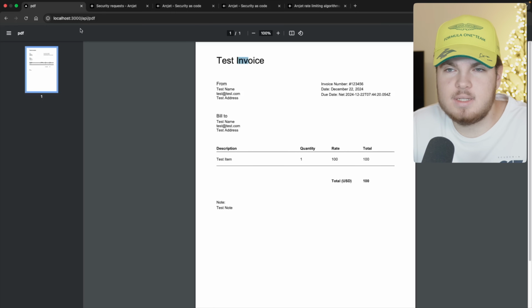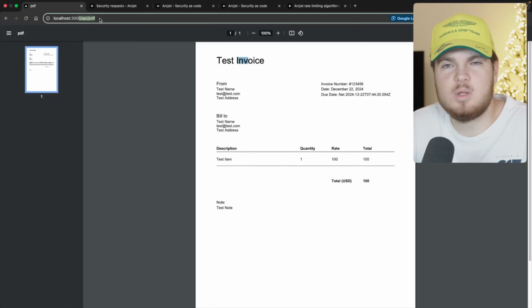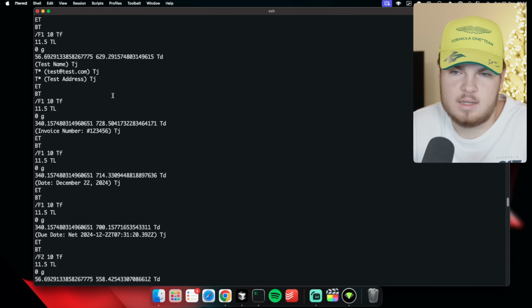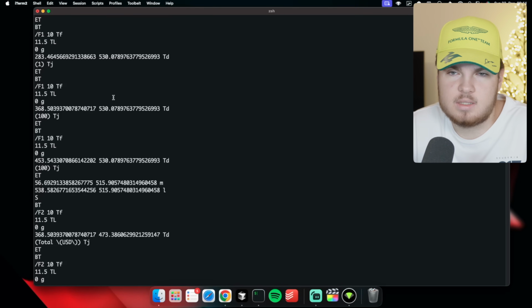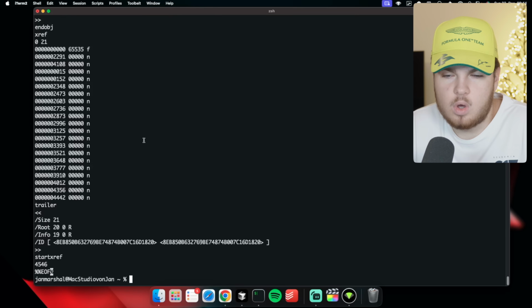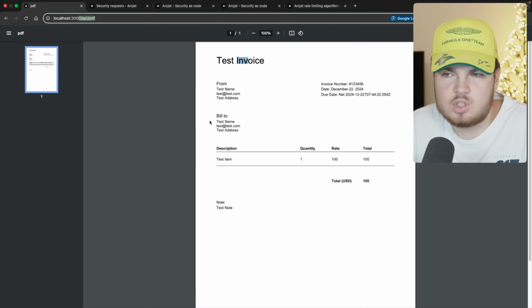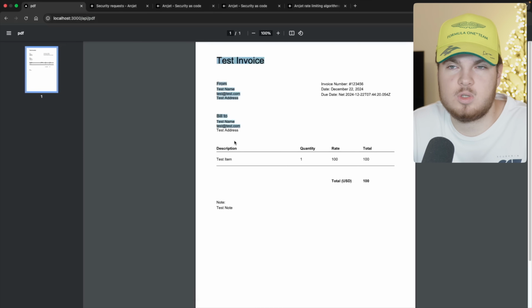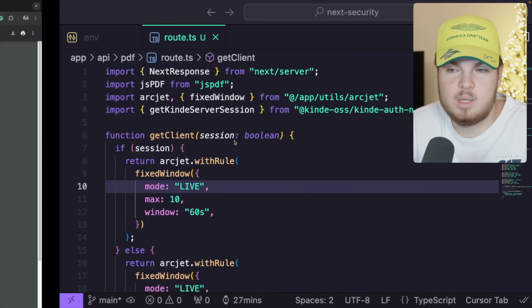We now rate limit this specific API route, but we still allow bots to scrape this API route. Because again, if you remember, I right here created a curl statement, and with the curl statement, I could actually do a request to this route. Is this something which I want to allow? No, that's not something which I want to allow. And now we can actually prevent that.